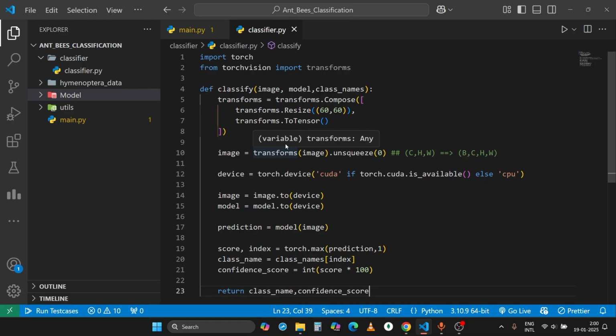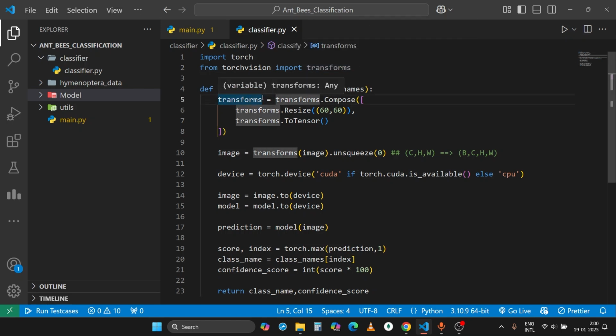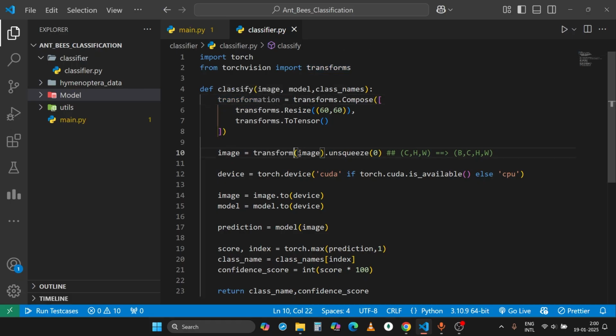Transforms. What's the mistake here? Transforms is not used. We have used here transforms is equal to transform, image transform dot compose. This is because the variable name and the package name are the same. Same thing here. Now it's okay. Save it.